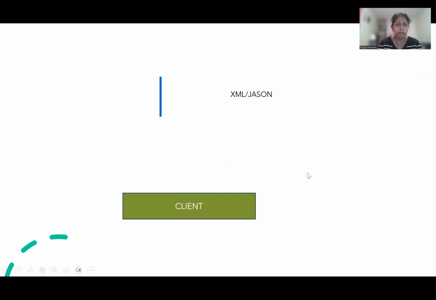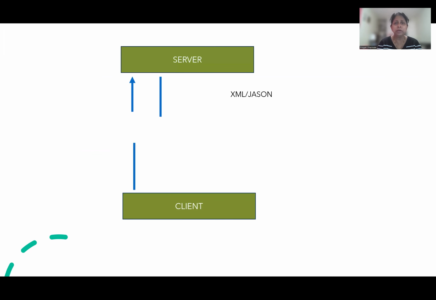Here, let's say your browser is a client, and in the traditional web application, the client sends a request to the server. The server responds to the request, and the whole page is reloaded or refreshed. After the client sends a request to the server, you have to wait for the response from the server, and many times the web page becomes unresponsive as well.